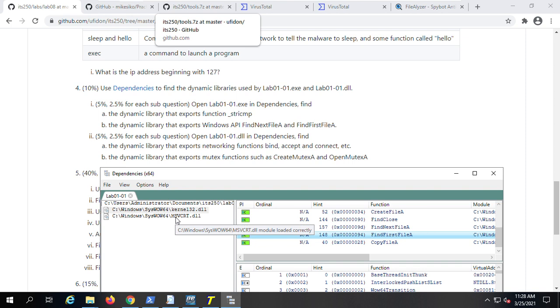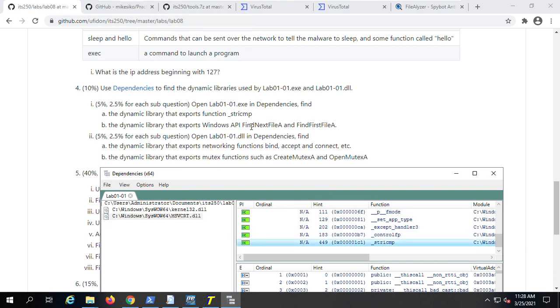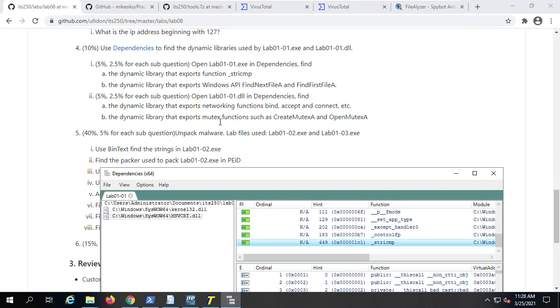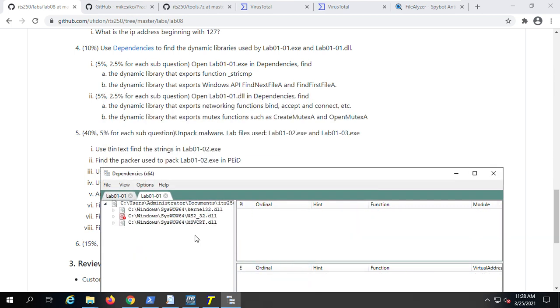MSVCRT, the C runtime library. Here scroll and you see the string. So here we find the next one. So these are the libraries that provide these functions. Next one, open that DLL file. Okay, this DLL file, you see there is an exclamation mark. It says this module has missing imports.